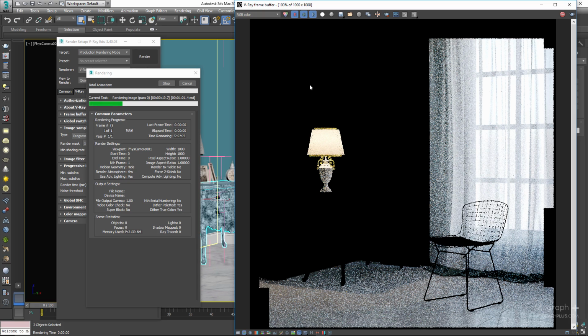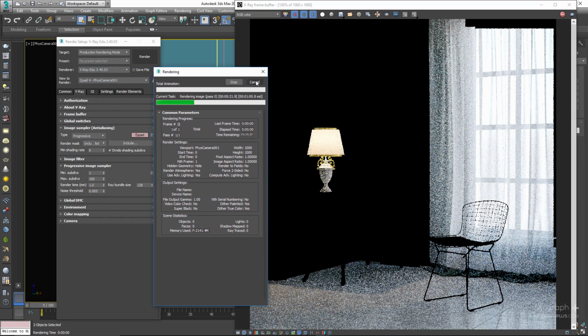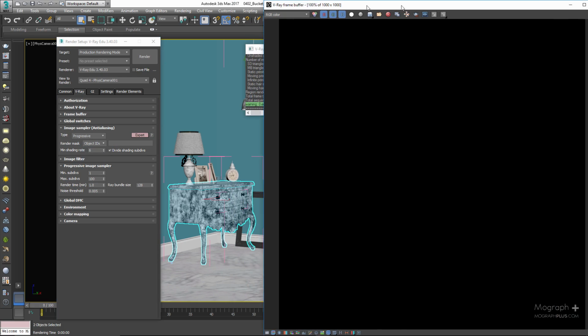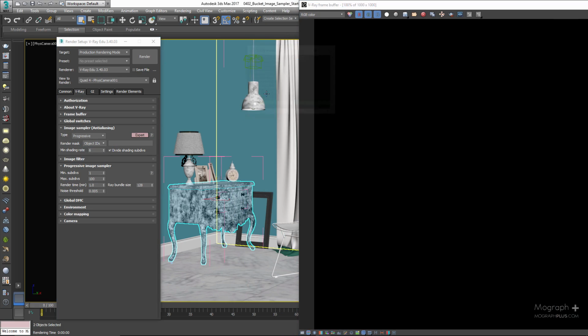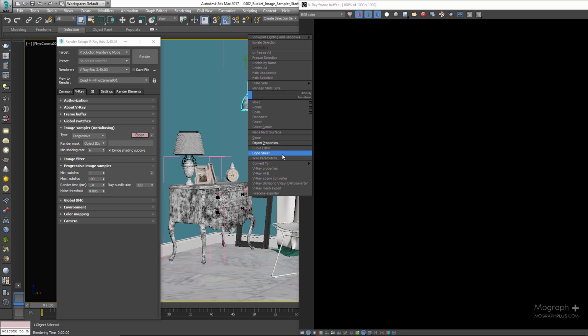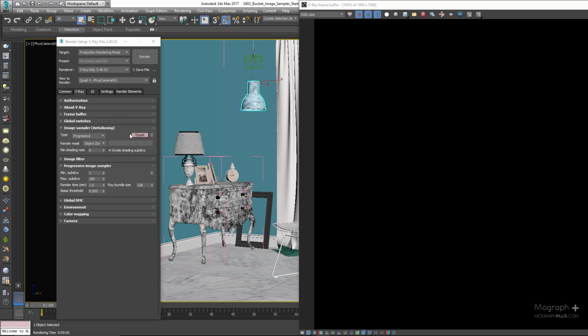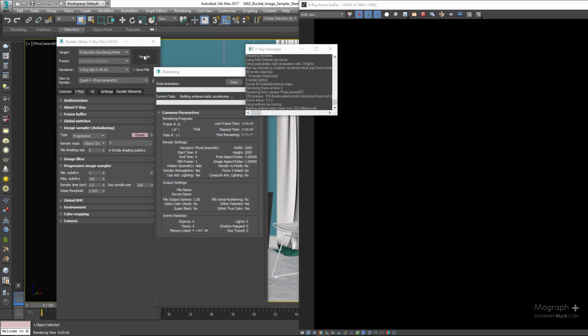We have layers, which only renders objects that belong to the currently selected layer, and object IDs, which renders only objects with specified object IDs. So if I select this lamp, for example, here, and let's right click on it and select object properties, and we can set 4 as its object ID and press OK, and then put 4 in the object IDs here and press render. Only the objects with object ID of 4 will be in the render.